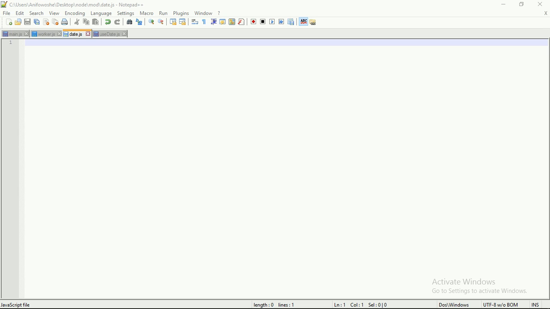Today we'll be looking at node modules. So what are node modules? Modules are basically scripts that contain code that you use in creating your Node.js application. So you actually require and export them into one another.